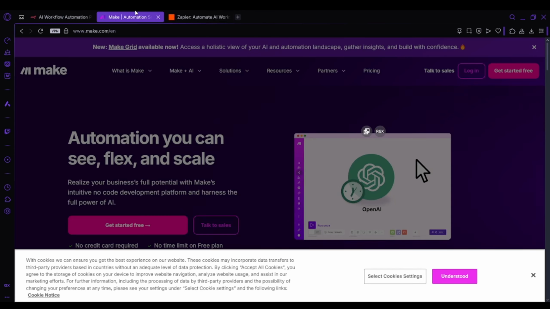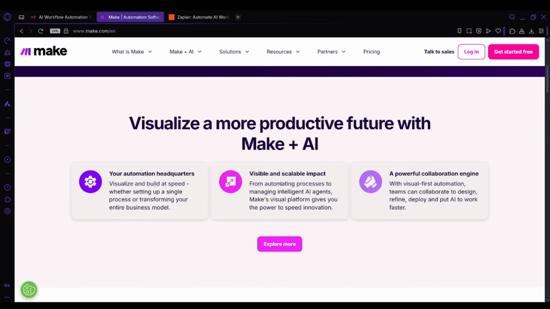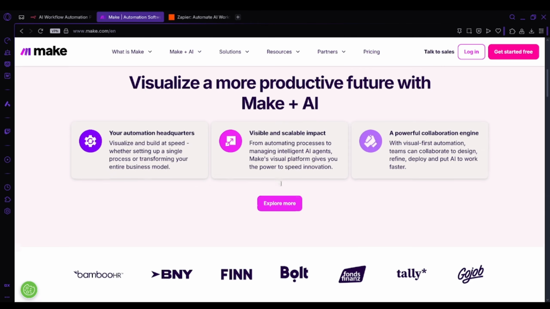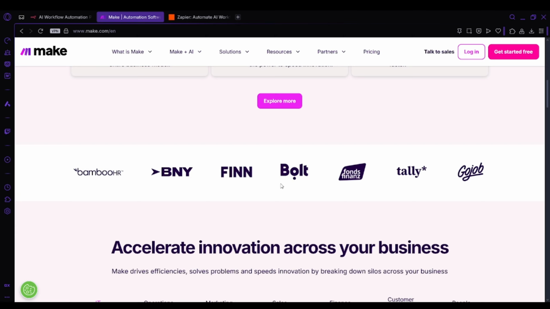Next, we have Make. Make is more visual and flexible. It gives you a drag and drop interface, detailed scenario mapping, and powerful logic controls. You can build complex automations with filters, routers, and even API calls, all without coding. It's more advanced than Zapier, but still accessible to non-developers. Pricing is also more competitive for power users.